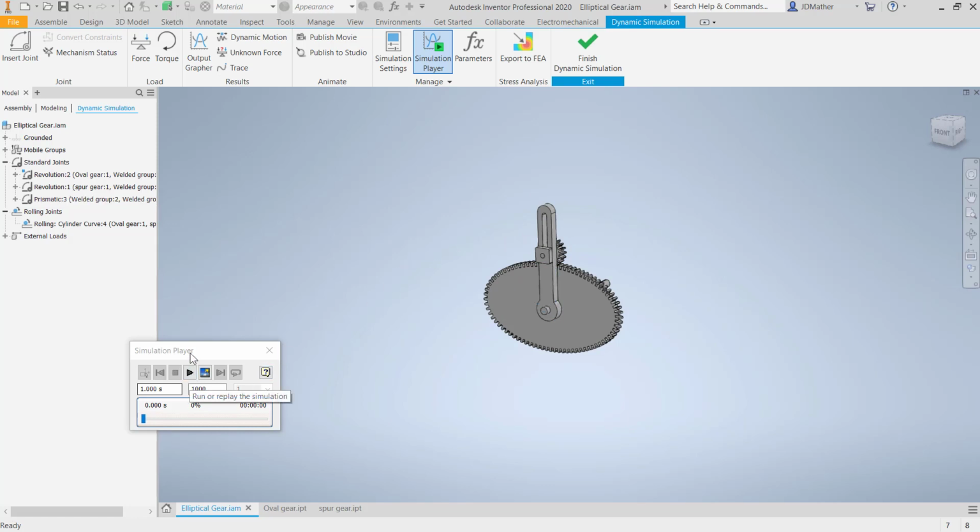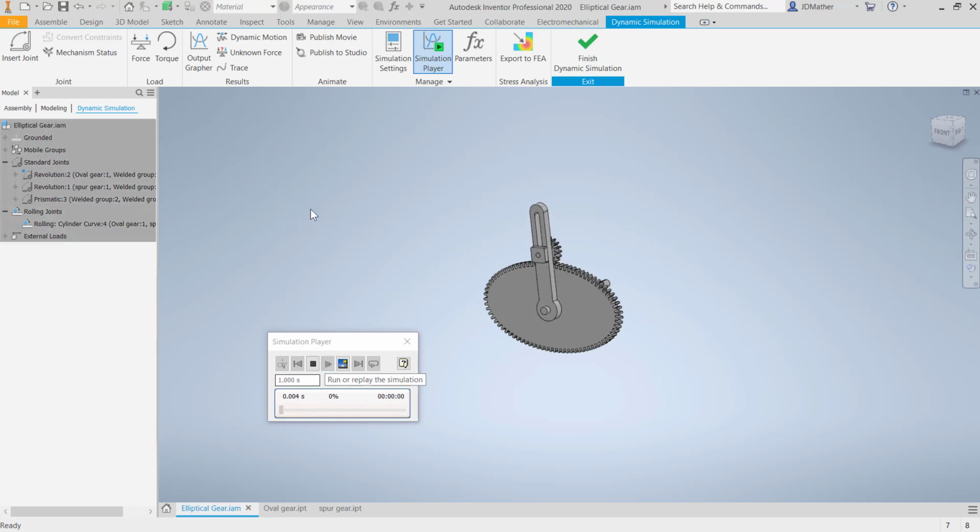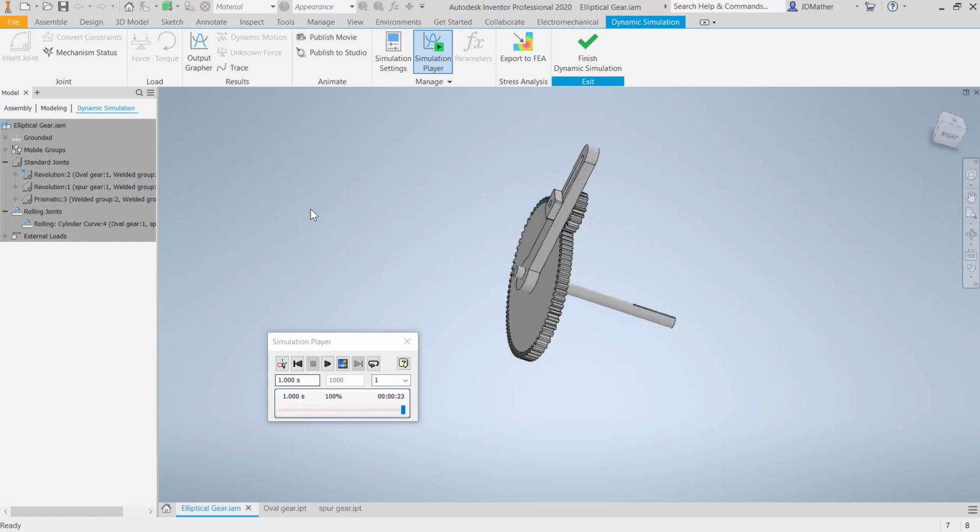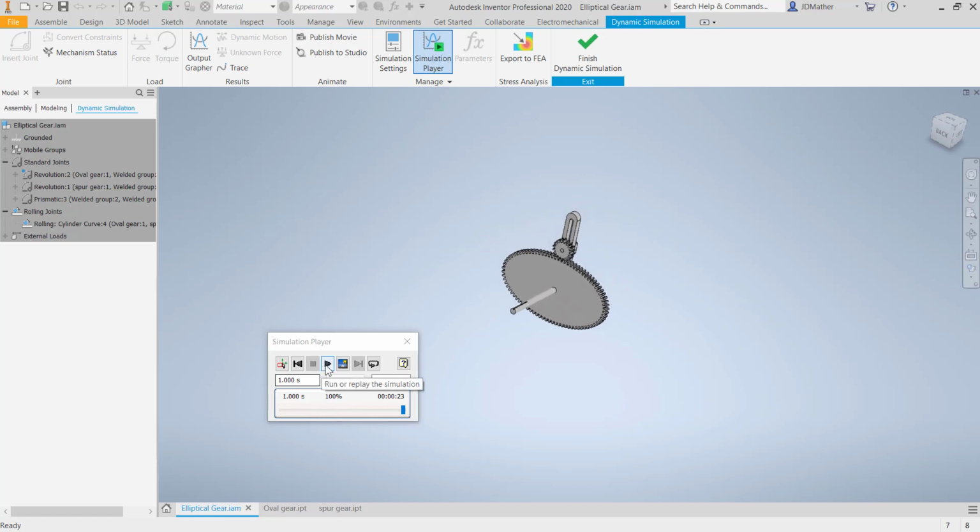And so I'll go ahead and play that motion. Now the real trick, well, there are two real tricks. One is to get the correct pitch curves for the pinion gear and for the elliptical gear, such that the teeth don't interfere with each other as it's rotating around.